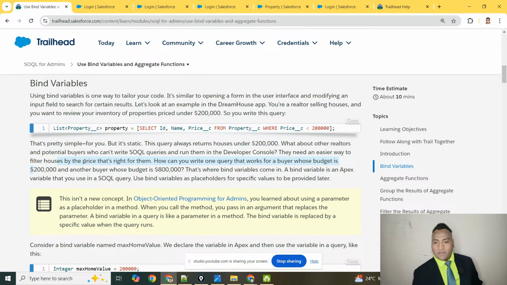A bind variable is an Apex variable that you use in a SOQL query. Use bind variables as placeholders for specific values to be provided later. Earlier we saw last name equals 'FOBS'. The 'FOBS' is the placeholder value. You store it somewhere in a variable, some last name variable. So it is an Apex variable, and then you are going to bind it.